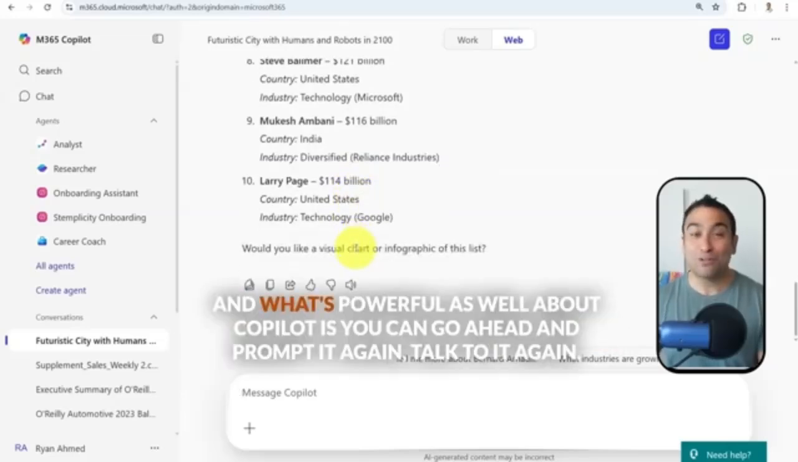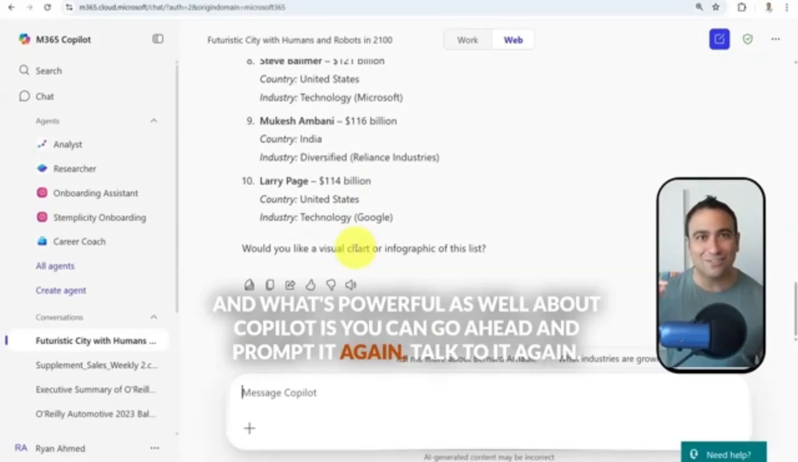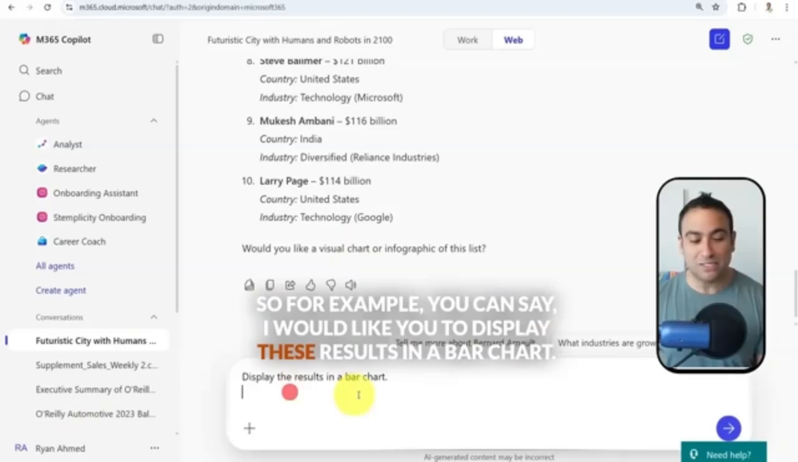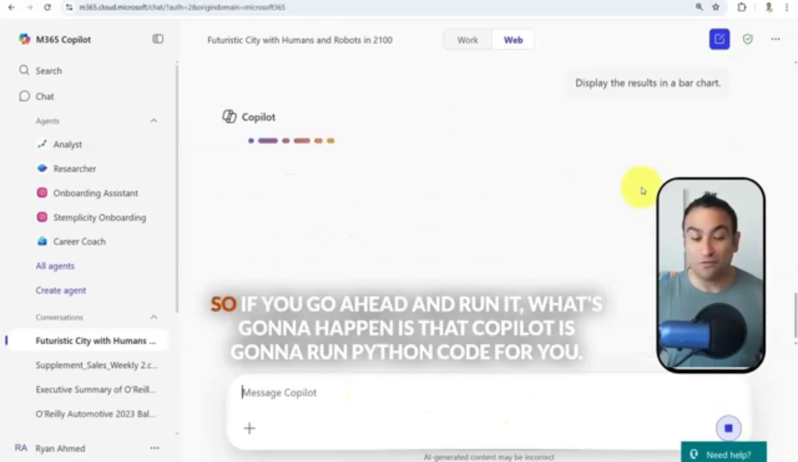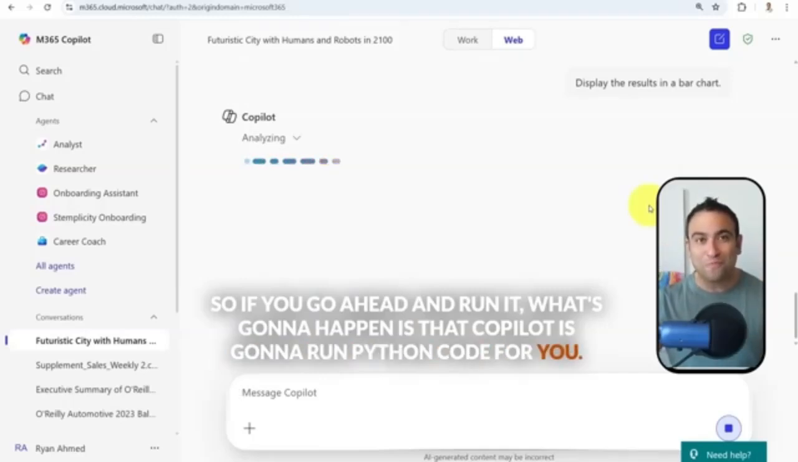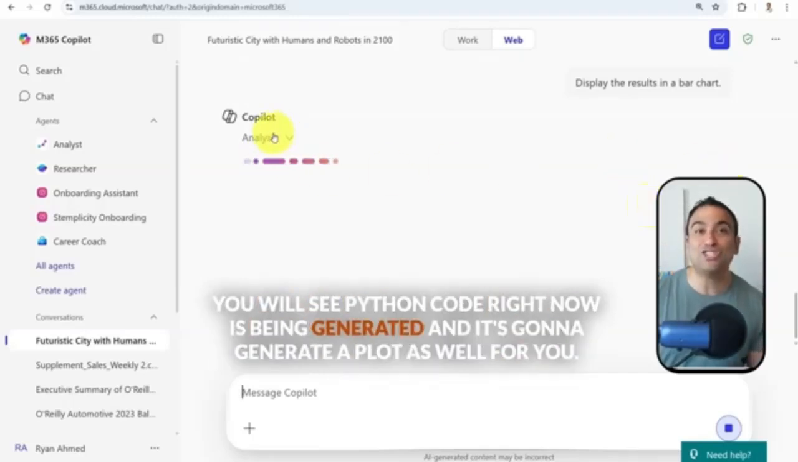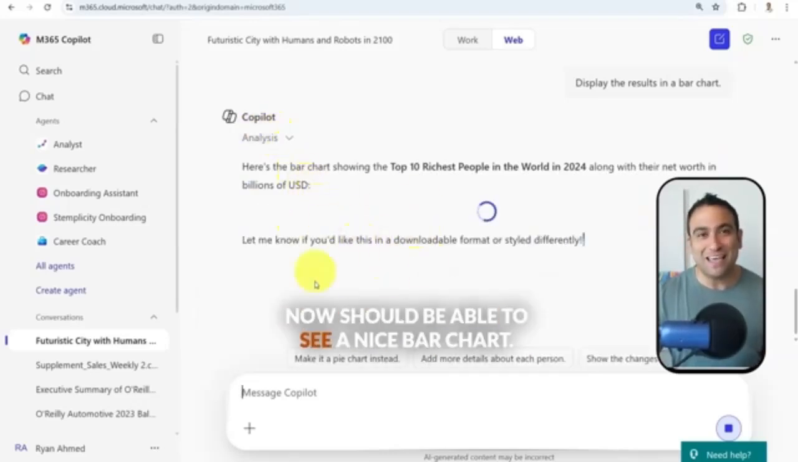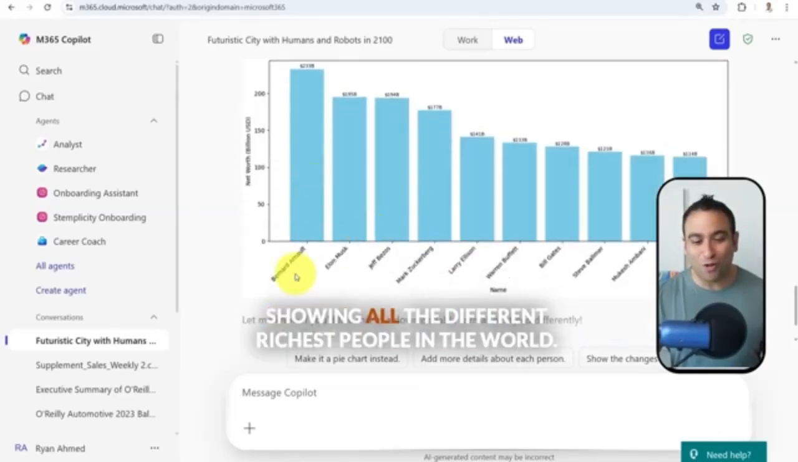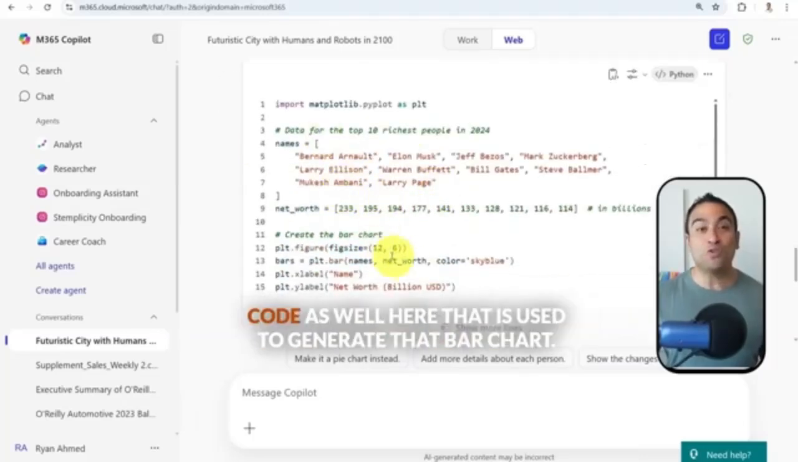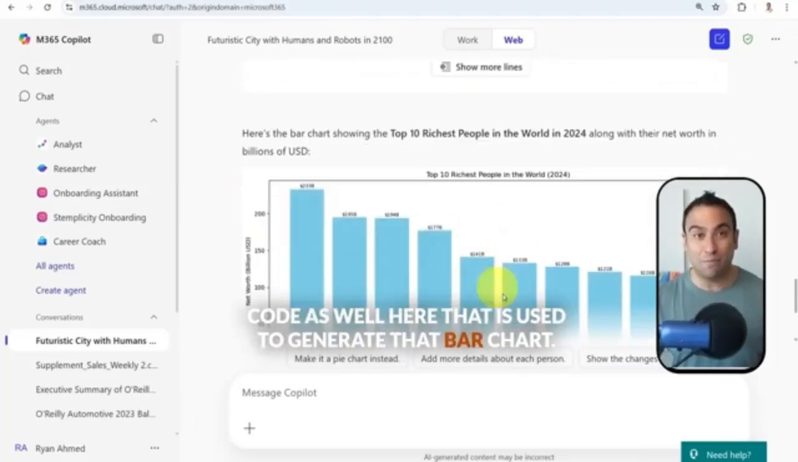What's powerful about CoPilot is you can prompt it again and talk to it again. For example, you can say, I would like you to display these results in a bar chart. If you run it, CoPilot is going to run Python code for you. You will see Python code being generated, and it's going to generate a plot as well. So here we go. Now you should be able to see a nice bar chart showing all the different richest people in the world. And if you click on view analysis, you should be able to see the code that is used to generate that bar chart.